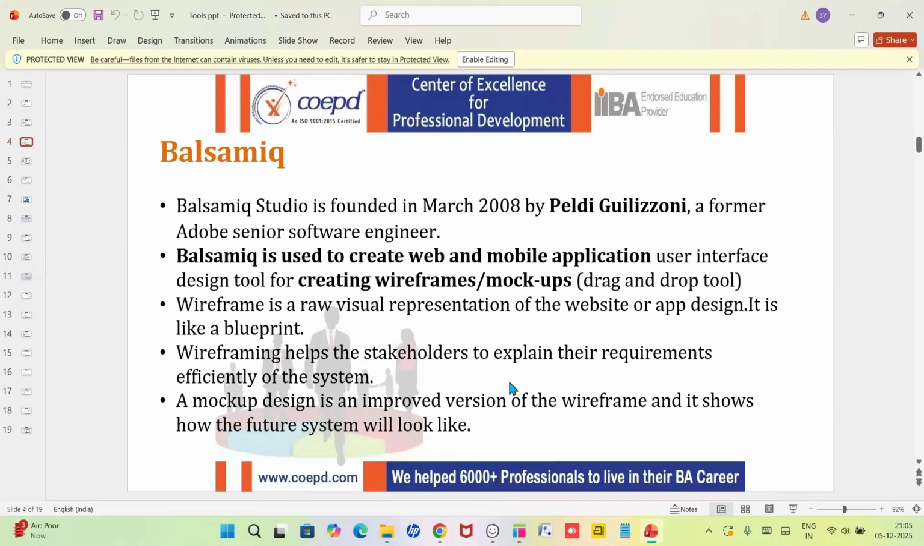What is the Balsamiq tool? See, the Balsamiq tool is used to create web pages and mobile applications, and the interface of web pages and mobile applications. So we can create mockups and wireframes here. I will show you how to design the wireframes and mockups.